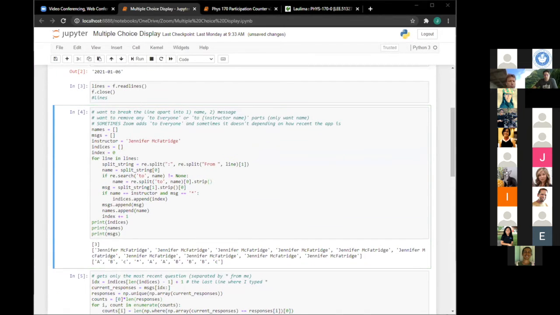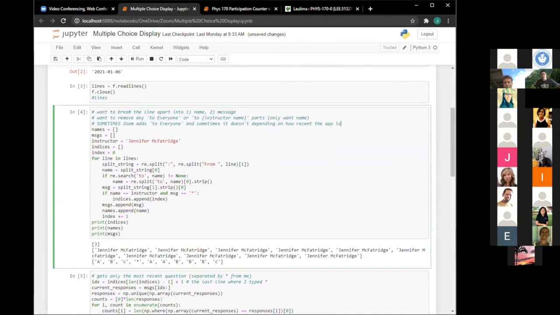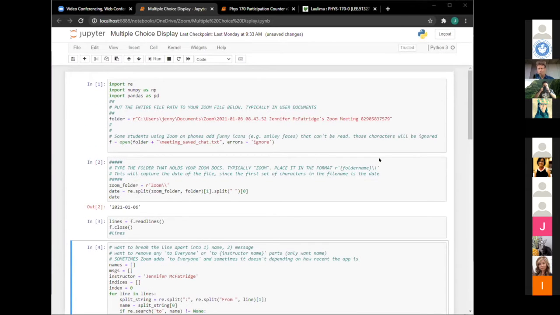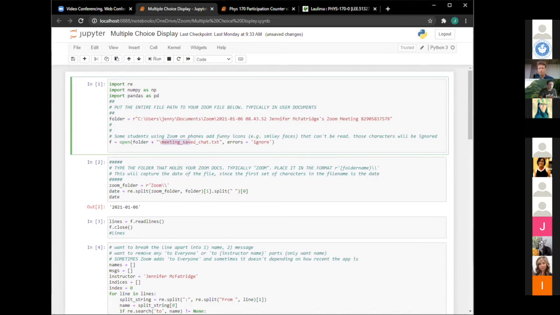But in the chat, there's a little menu right next to the file. If you are recording, it saves automatically. But if you hit the menu and hit save file, so save the chat, it actually saves it as a separate file, and you can read that file right away. The file that is saved is called meeting save chat.